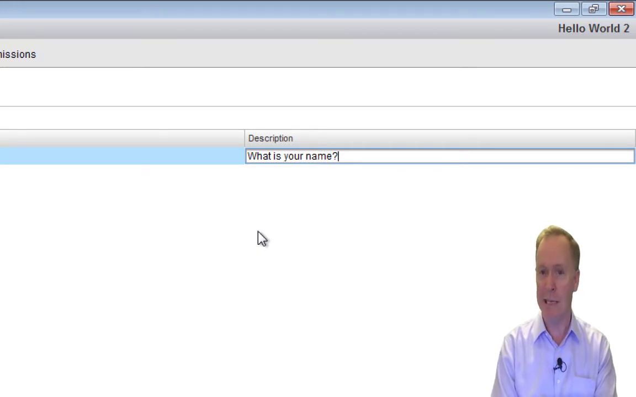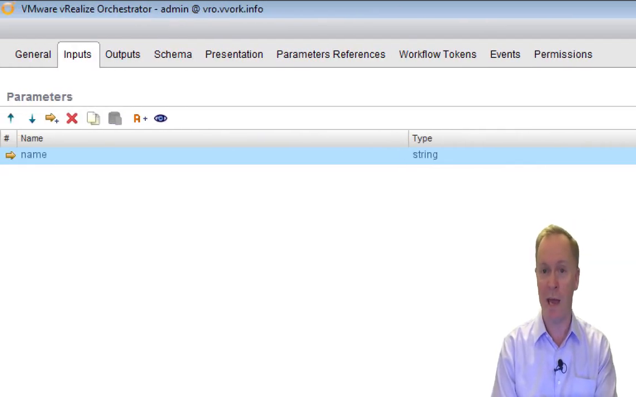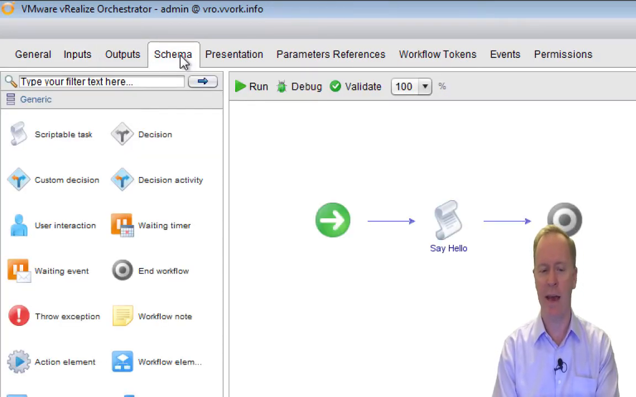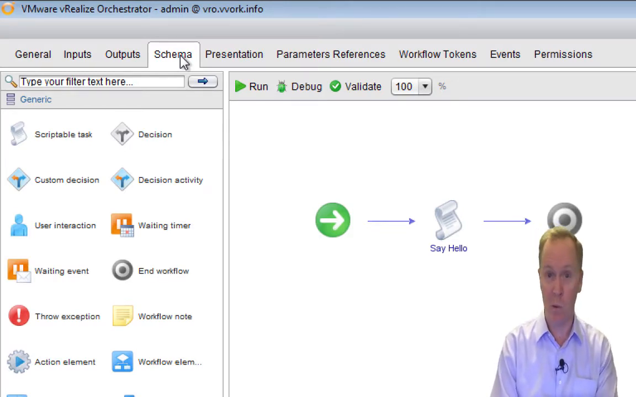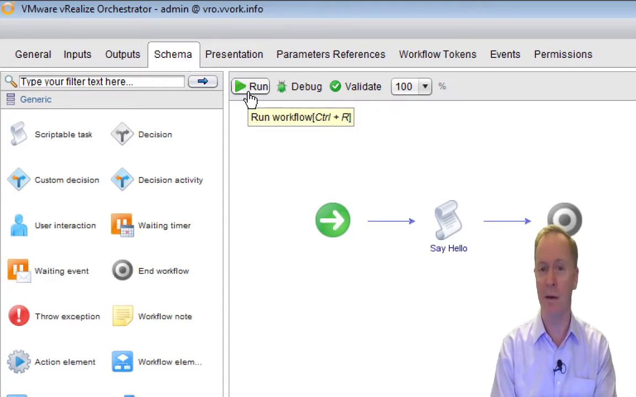Now I'm not really done here, but I want to show you what we've got so far. So I'm going to go over to the Schema tab. And even though I haven't actually used that new input parameter variable anywhere, we will here shortly. I'd like to go ahead and click on this run button to show you what we have. Again, all we've done is we've created one input parameter. We haven't written any code, just one input parameter.